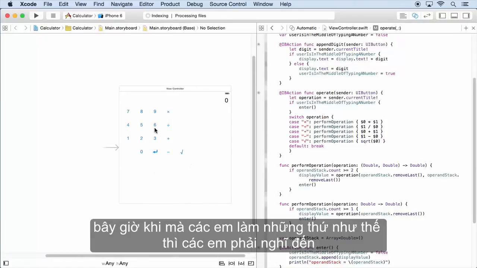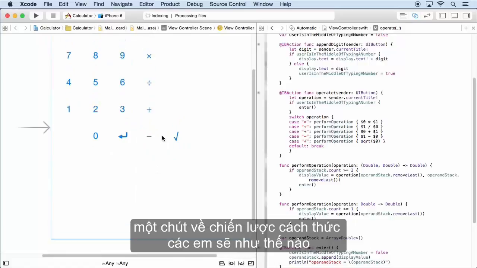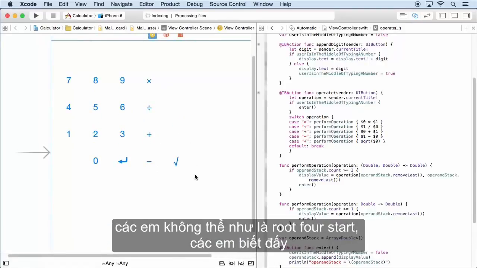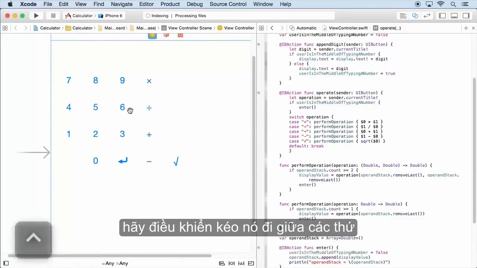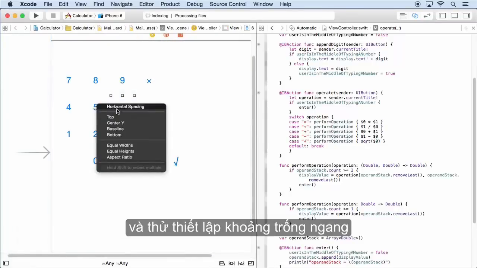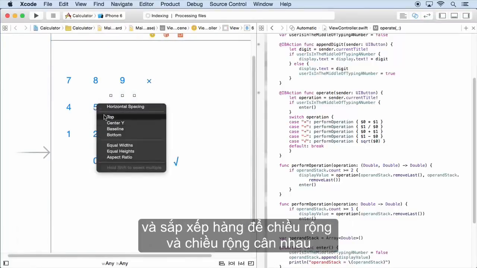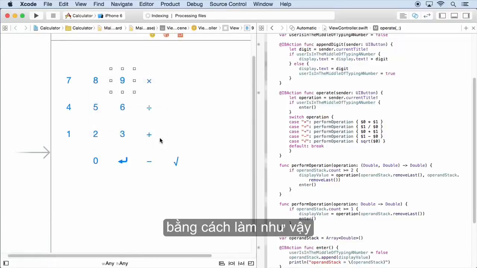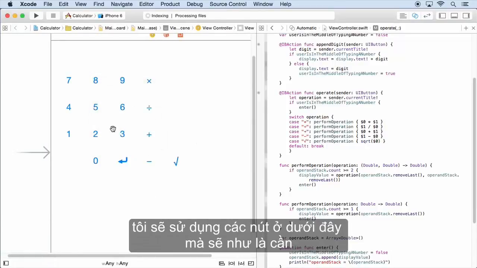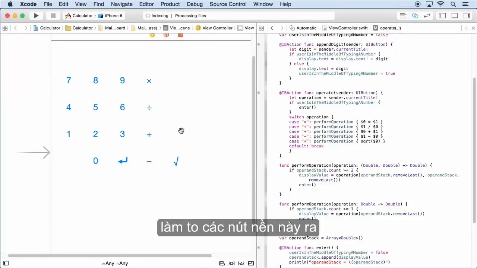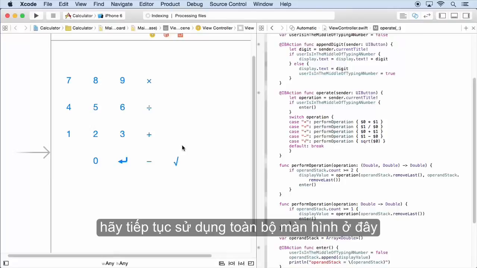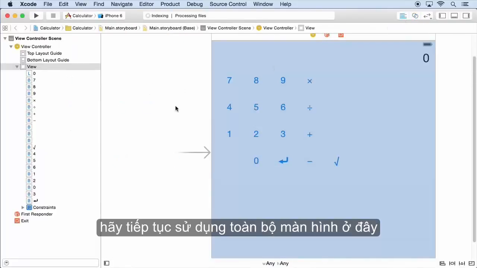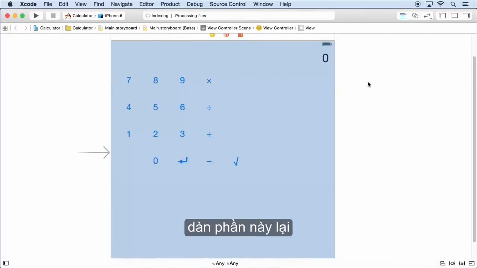Now when you do something like that, you have to think a little bit of what your strategy is going to be. You can't just brute force start control dragging between things and trying to set up the horizontal spacing and maybe line them up, maybe make them the equal width and height. Oh my gosh, you'd be control dragging all day long doing that. So I'm not going to use control drag to do this. I'm going to use these buttons down here, which are kind of bulk auto layout buttons. Let's go ahead and use the whole screen here, document outline.